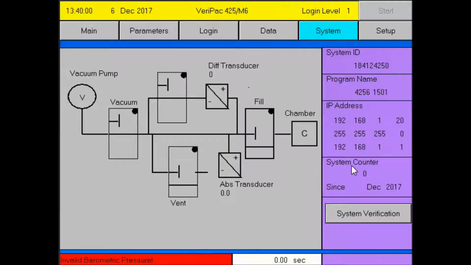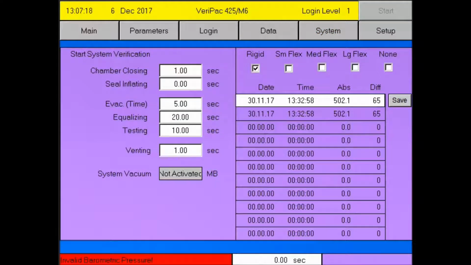To get into the system verification screen, you have to go to the system screen and click on the system verification button. This is the system verification screen, and what this screen allows us to do is check the system for any potential leaks. Once again, we have our chambers: rigid, small flex, medium flex, large flex, and we also have the option to test the system without a chamber. So just the leak tester itself.